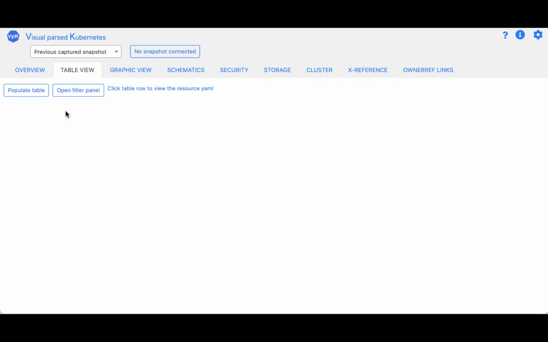This message does not prohibit you from navigating to that tab, but it's trying to assist you in understanding that you won't be able to view any data. To enable you to view data, you must select a snapshot. We do that by going to the upper portion of the screen, selecting the drop down, and you can select a running cluster or previous captured snapshot.